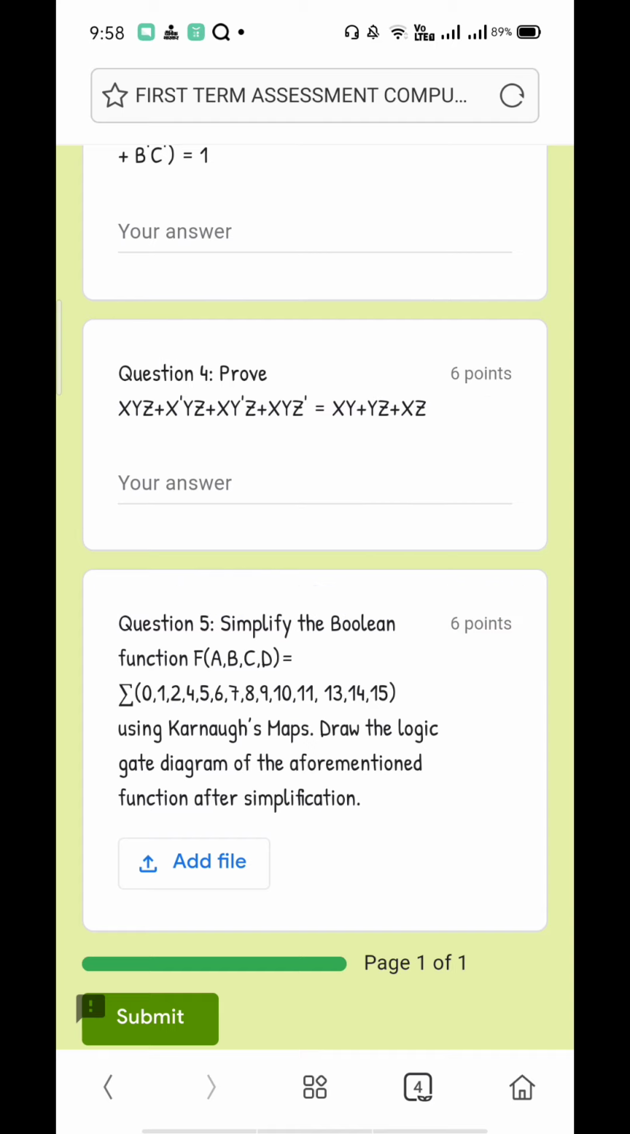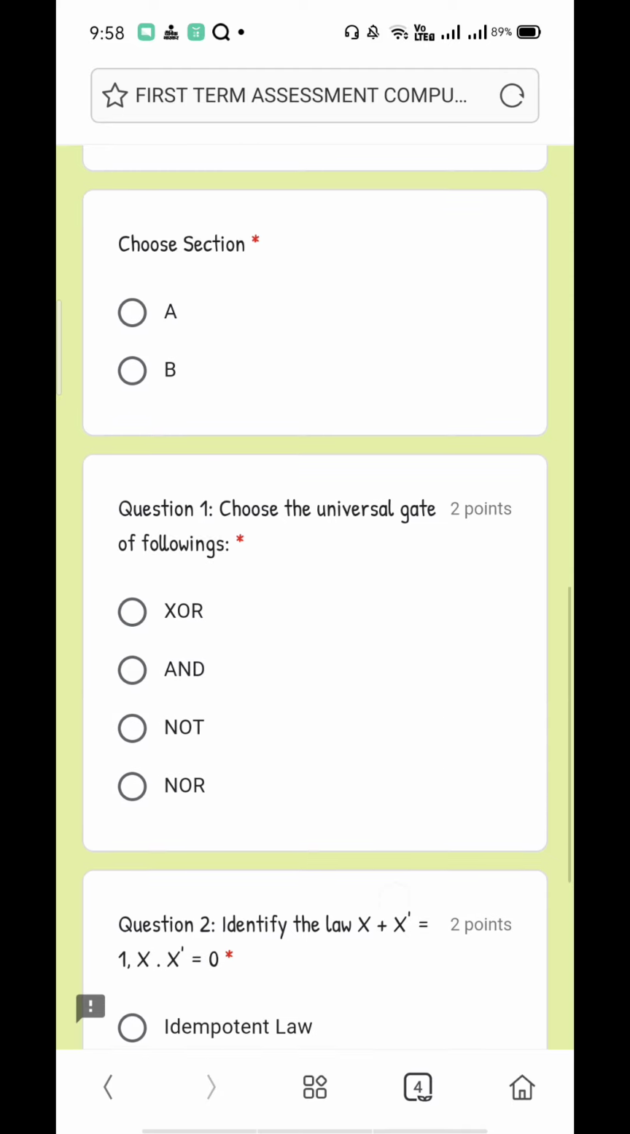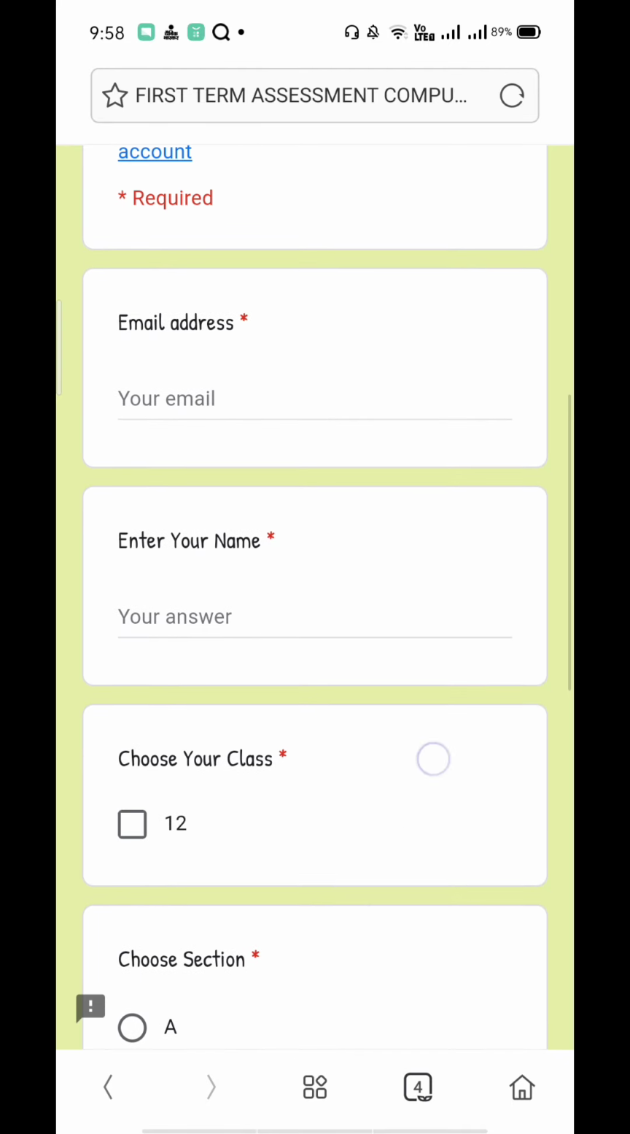Because you know, children, in many subjects, for example in physics, in biology, and in computer also, there may be some problems where you have to draw tables or diagrams. In commerce also you have to draw ledger sheets. So for this type of problem, children, you have to use this technique. Now I'm going to show you how you will submit all the answers.